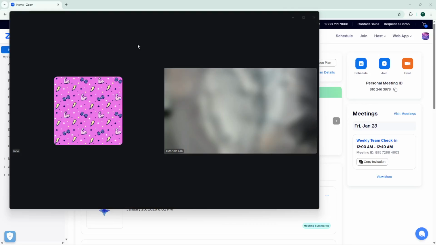Today, I'm going to teach you how to disable annotations for participants in Zoom. This is particularly useful when you're presenting important content and want to maintain control over what appears on screen, preventing any unwanted markings or distractions during your presentation.